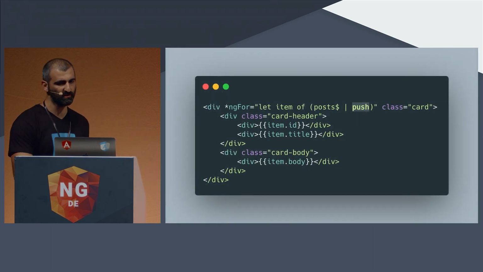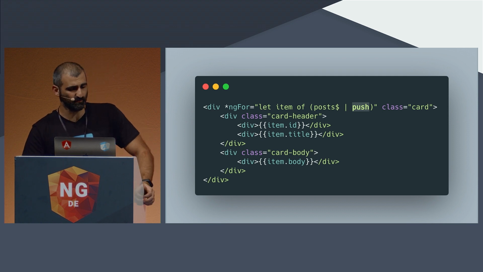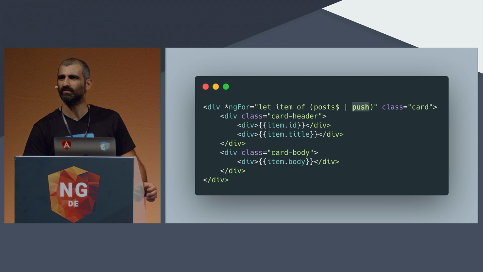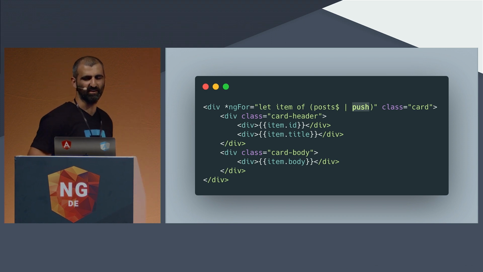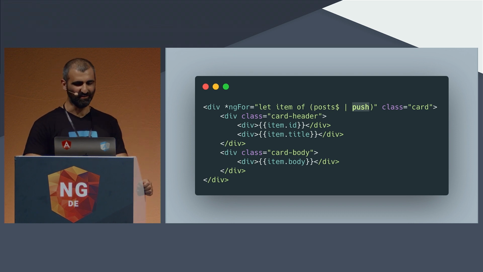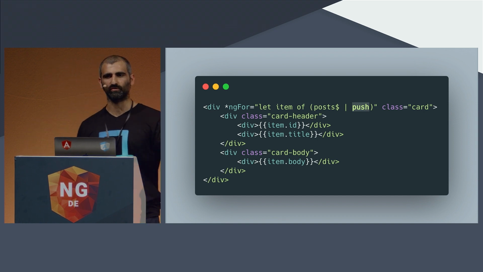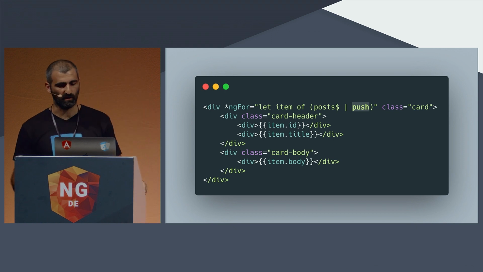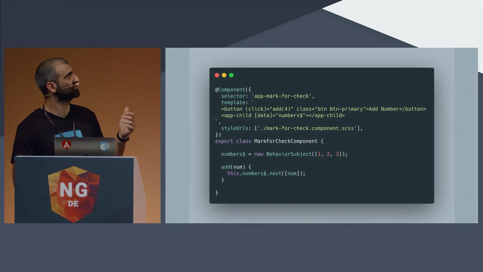How are we going to solve it? We're probably going to have something like the push pipe. Manfred is here? Manfred? Yeah. I know Manfred created an optional implementation of it, so you can find it on his GitHub. And I also added it to this repository. But in the future, we're going to have something like the push pipe that's going to help us do this automatic change detection without zones.